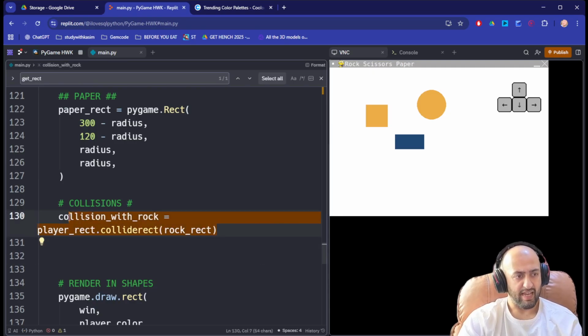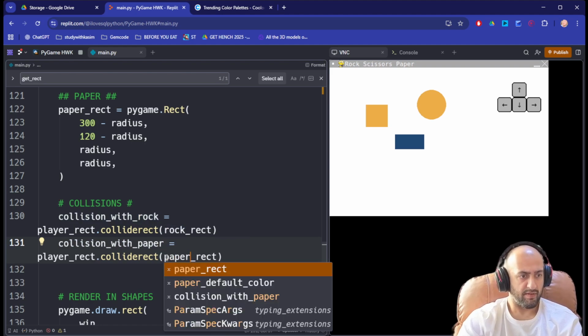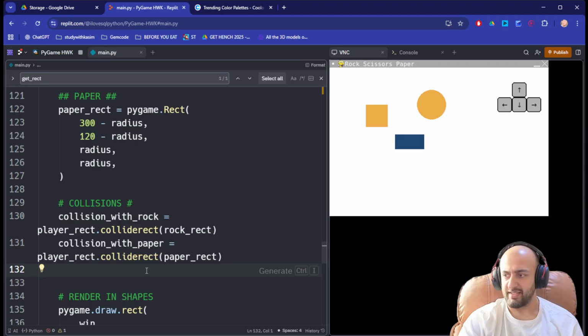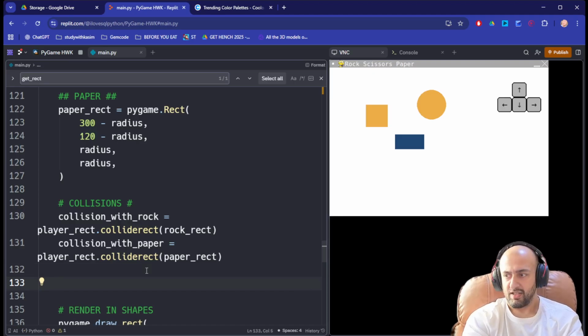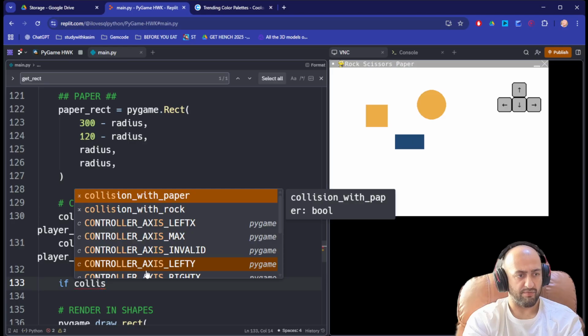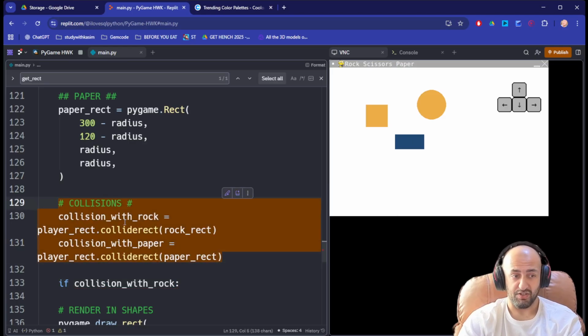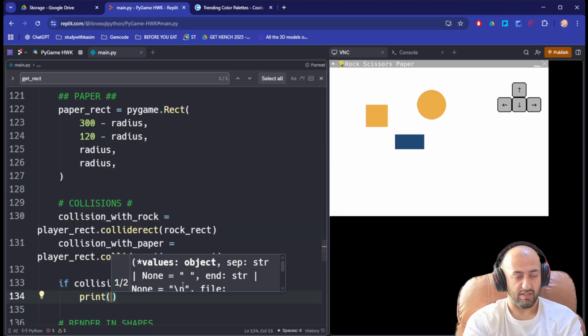Okay. Same thing again, this time collision with paper. So we'll do paper. Very good. Player rect. Amazing. Good. Next thing. We need to do if collision with rock. So basically, this doesn't do anything just now. It just sets up the collision. So if collision with rock is true, which means if these two are colliding, then we're going to say print.